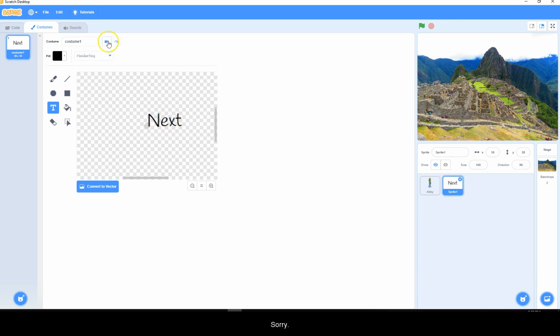Oops, sorry, just undo. Now, while it's selected, we can move it around, and we want it to be central. See how that point is central there? So we want it to be central as well. And then you click away, and we're all done. So that's next. Then we put the code on next.